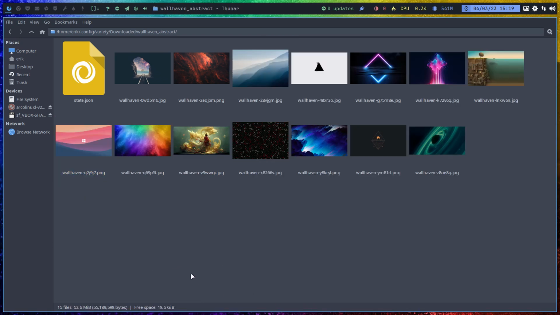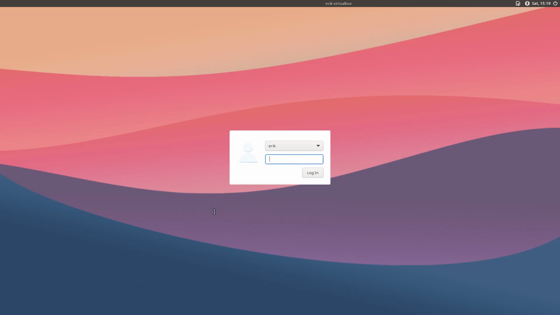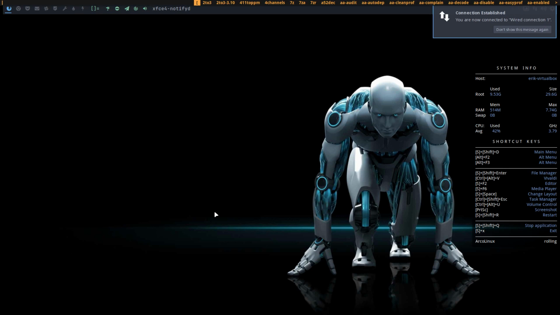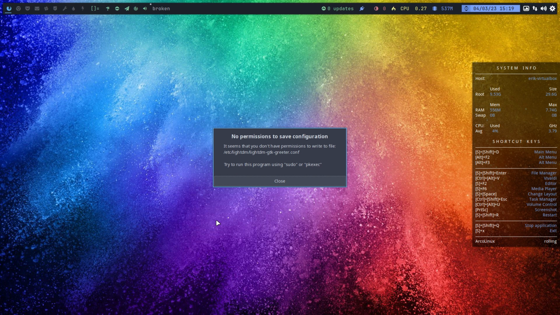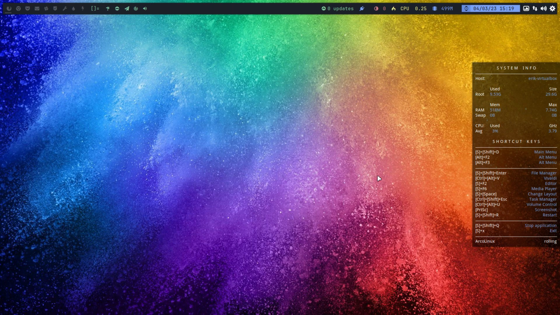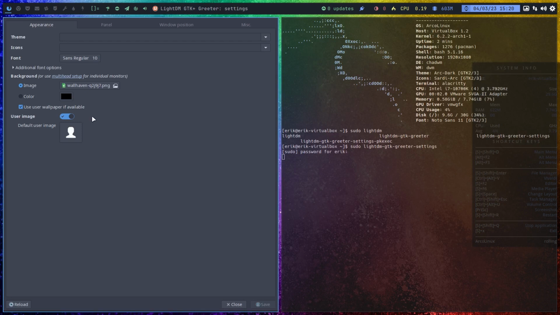Should, and that's a good test, right? Should log out, change everything. So that's cool. Besides the fact that it's white, okay. So LightDM GTK greeter settings. Okay, I should run it as sudo. This is a tiling window manager, so I have to be a little bit more smart. LightDM sudo GTK greeter settings, and I'll put a Arc Dark there.